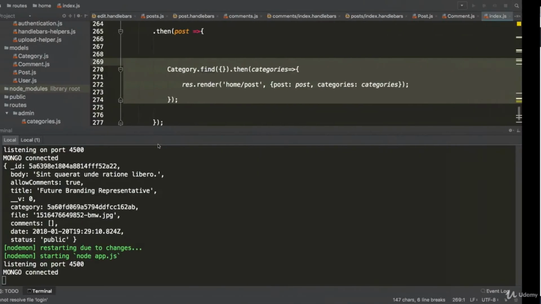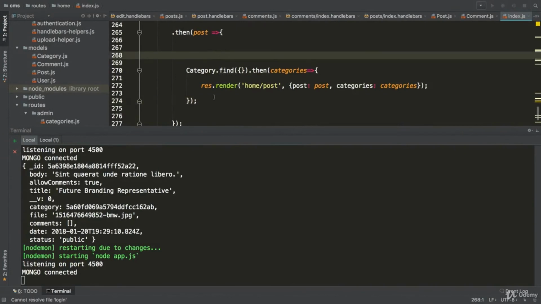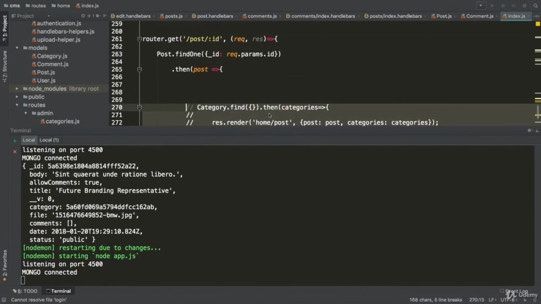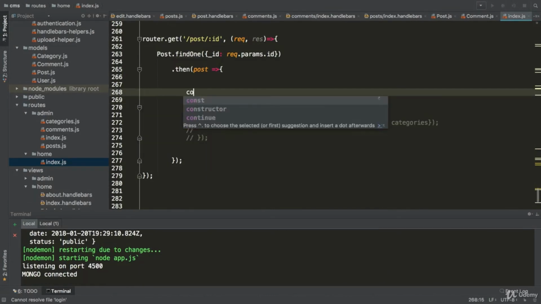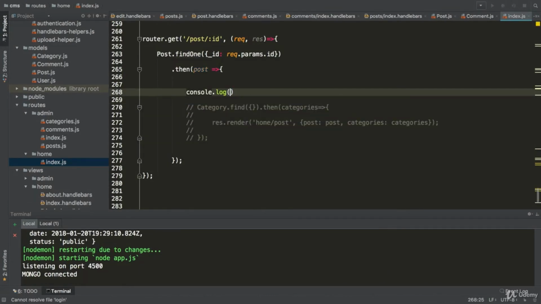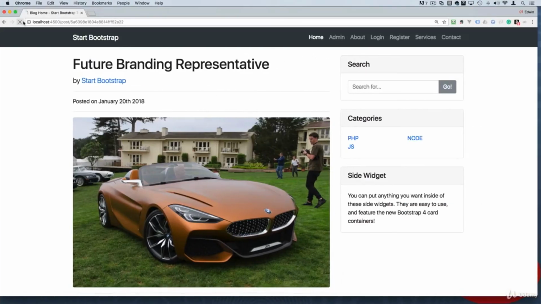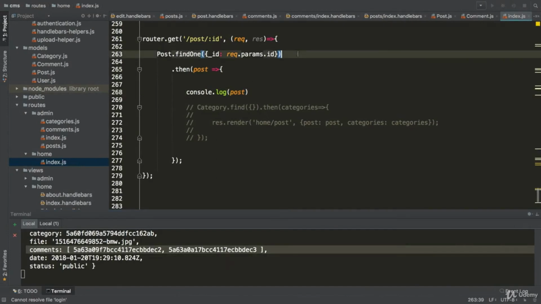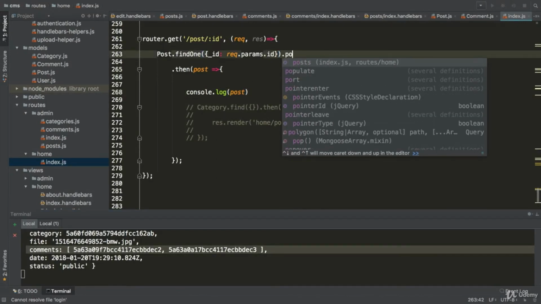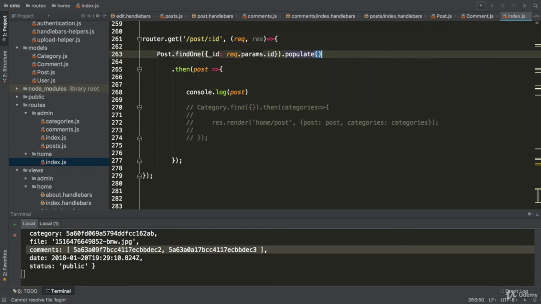Good. Okay. So now if we do a console.log on this here, I don't know why I took it off. Console.log post. Refresh. You can see now that the comments has an array. Okay. Pretty cool stuff. What if we do a populate here? Populate. What do you think we're gonna get? And we do comments.